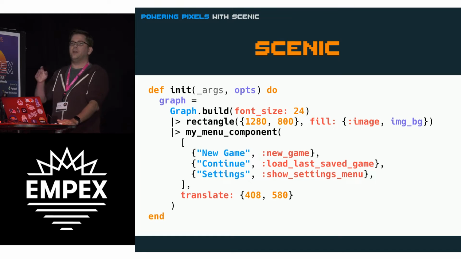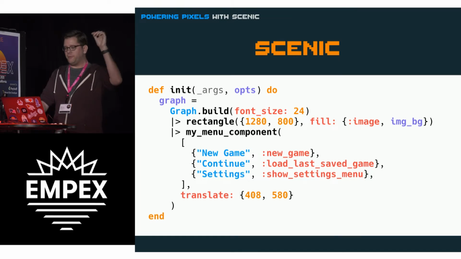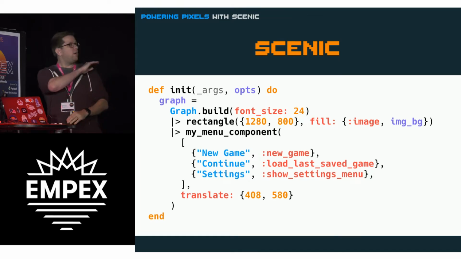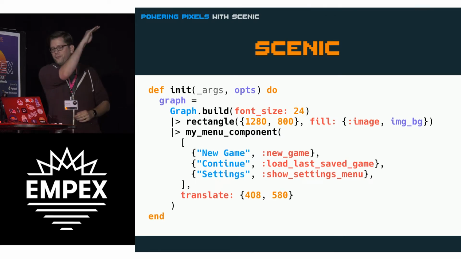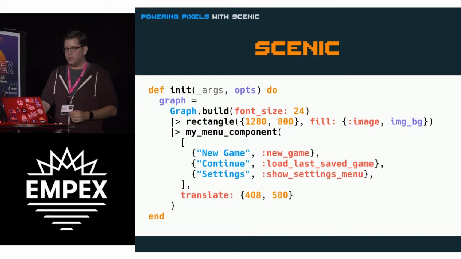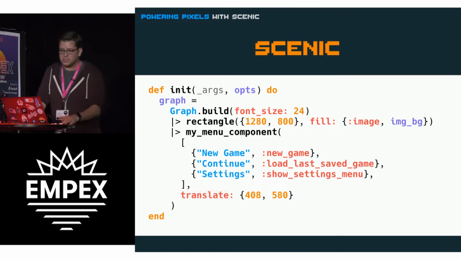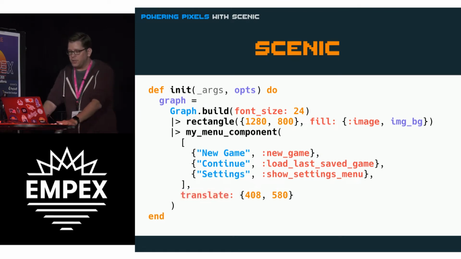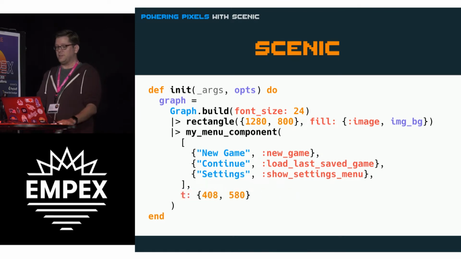And it's just like an XY value with the origin being in the top left. So we're saying here, I want it 408 pixels in from the left, and then 580 pixels down. And this value is used all over the place. So there's a nice shorthand here where you can just do T, and you'll see this all over in your scenes when you're using Scenic.